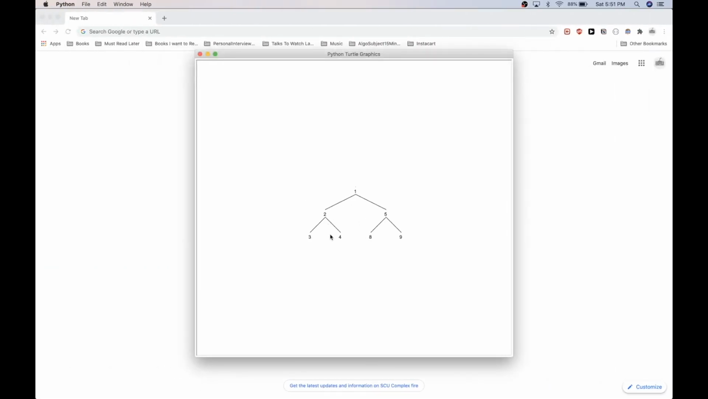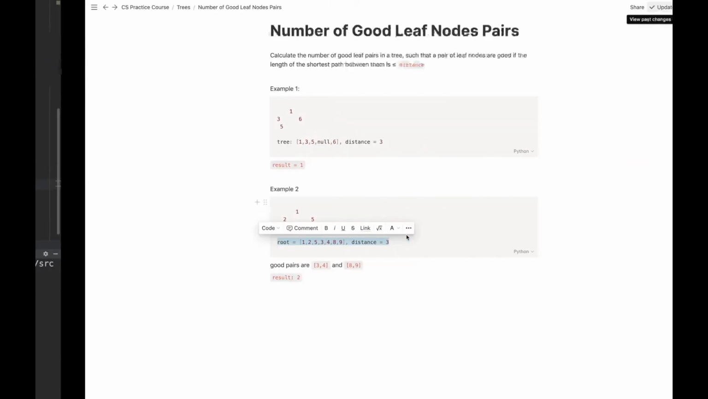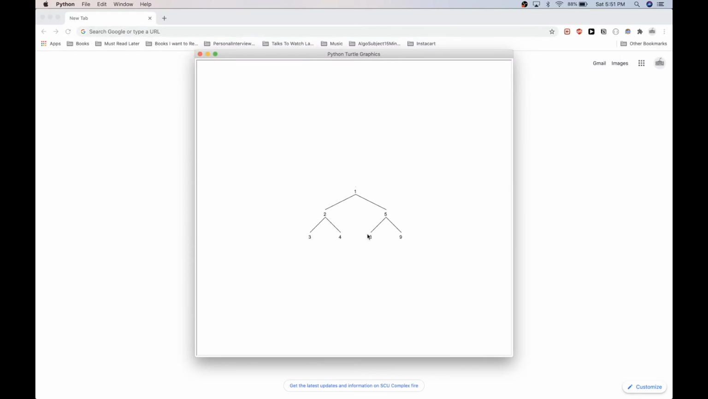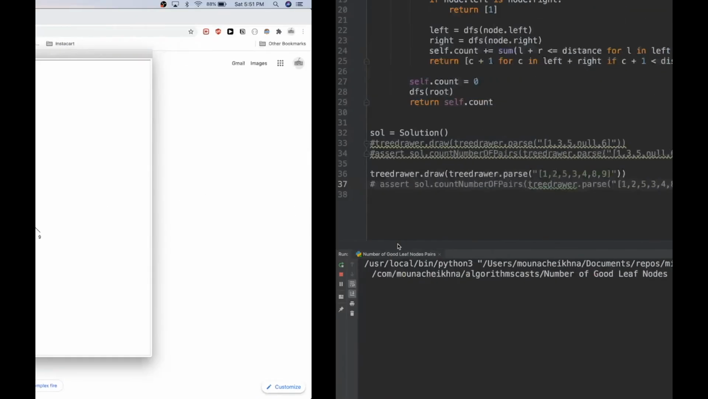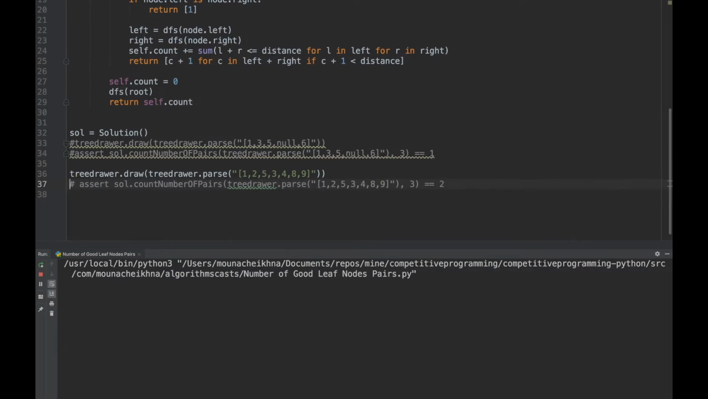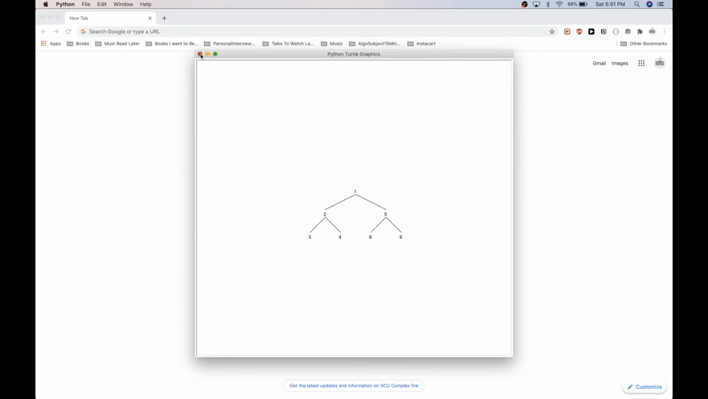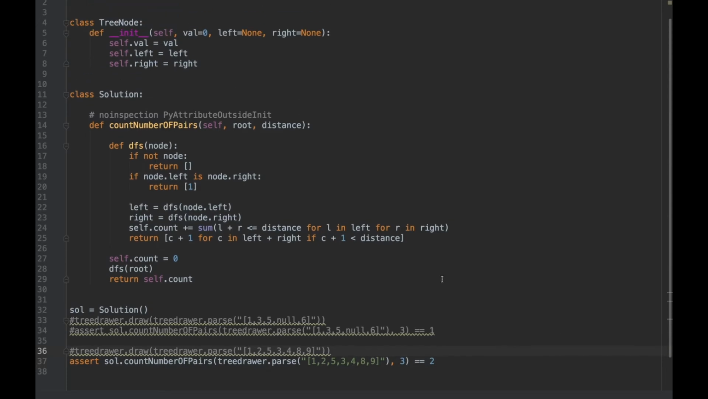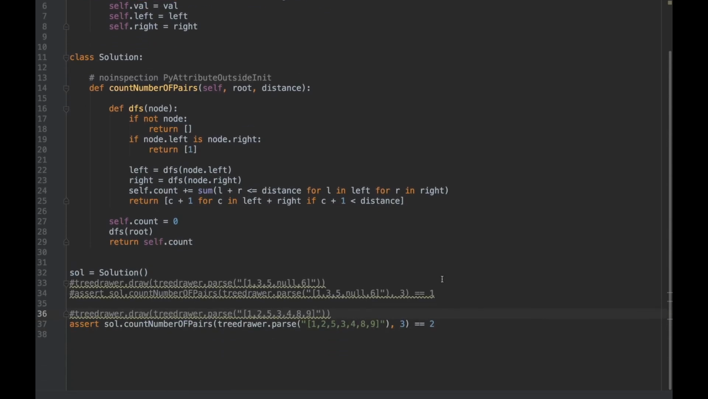You can see here we have all these leaves, and this is the same example we saw earlier. We have these 4 leaves, but for distance 3, we just have 3, 4, and 8, 9. So that's why we should return 2 here. And if I run the assert, it passes, right? Yeah, we can run on more examples, but it should pass for all of them.